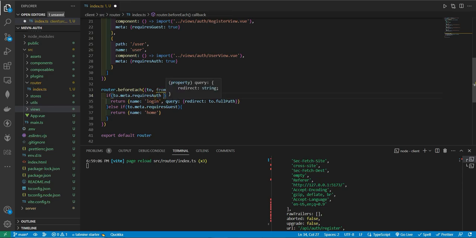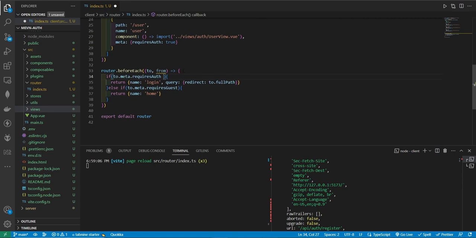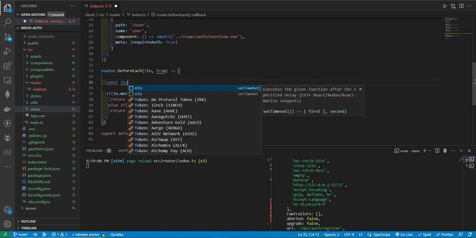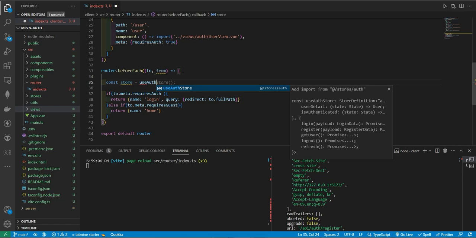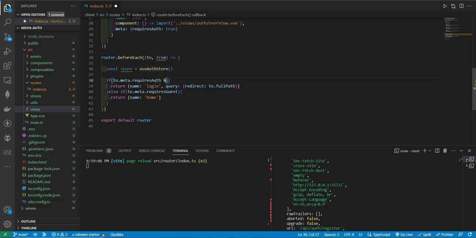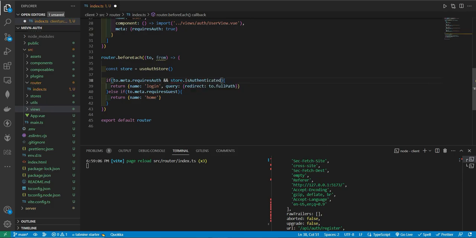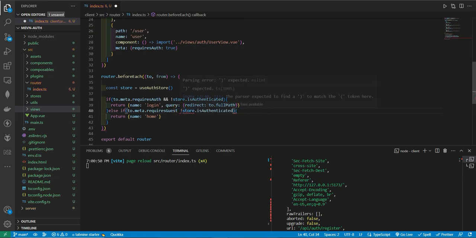So here I have to access the authenticated user to see if the user is authenticated or not. That's why I will call the store and I will check if the user is not authenticated. If the user is not authenticated, but the page requires authentication, we will be redirected to the login page. So the actual logic should be: if the route requires a guest user and the user is authenticated, in that case we will be redirected to the home page.